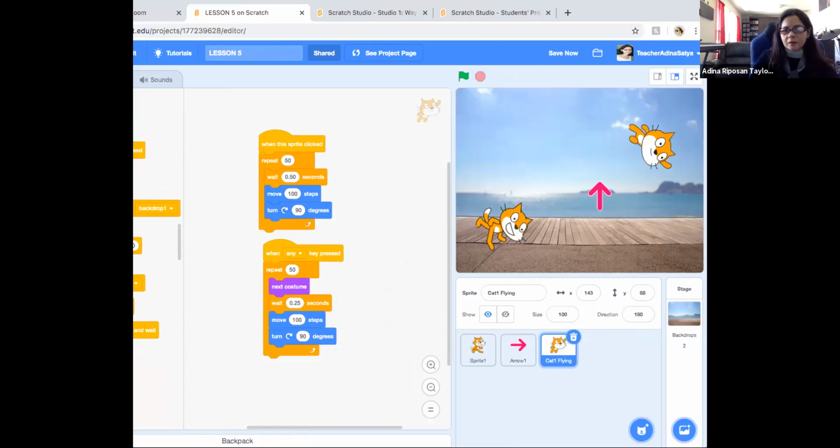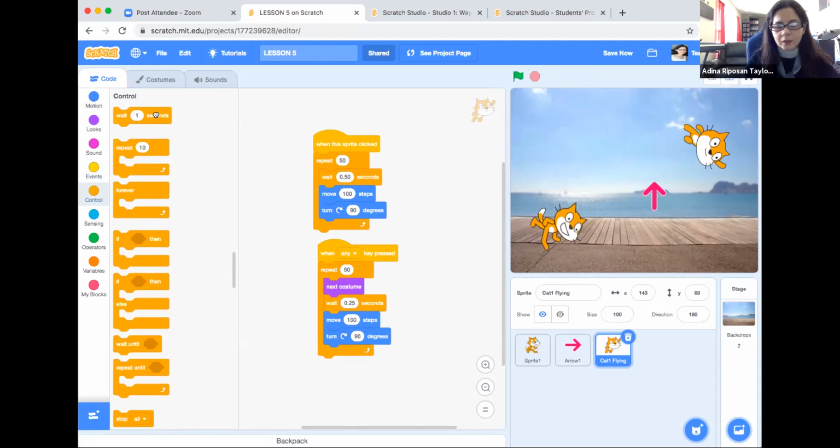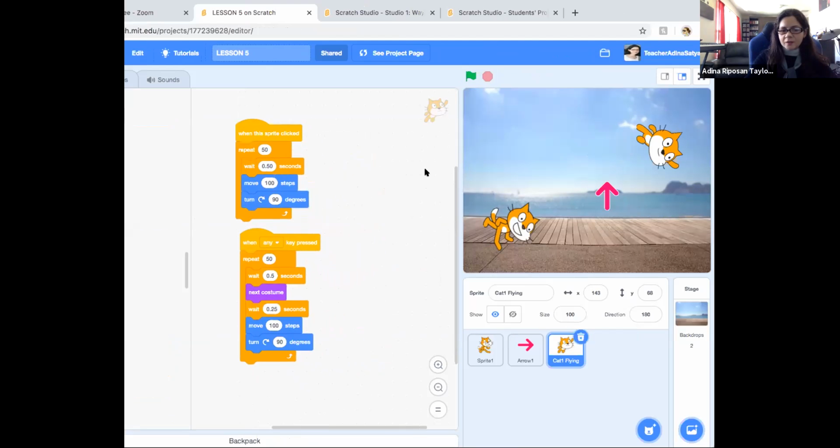Add a wait time, which is in control. So the waiting time is in control because we want to know how to control them. I'll put the waiting time before next costume, so we can actually see when that changes. And let's see now. See? Now you can see when it changes costumes. Is it all clear so far?